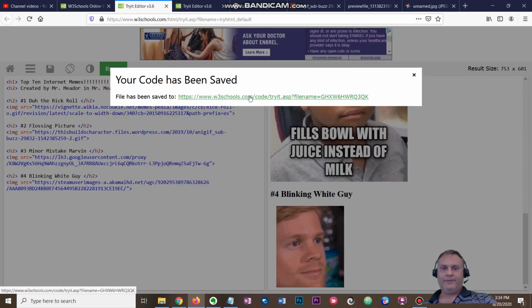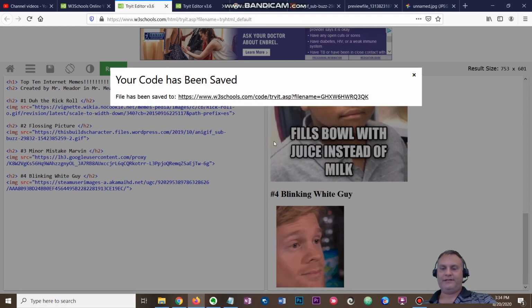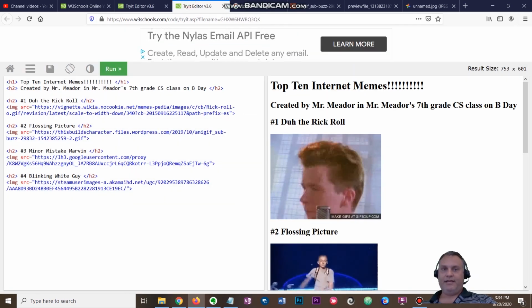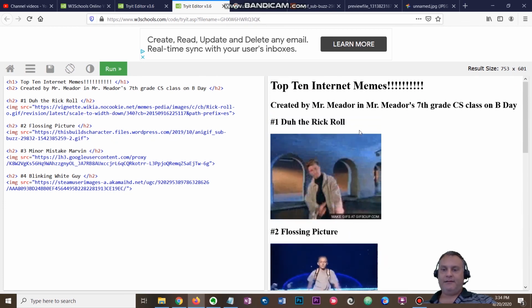This little piece of code right here. You're going to copy this. You can copy link location. That is what you can submit for your project when you turn it into Canvas. It will create a link to what you've been working on. Okay, that's how you can turn it in.